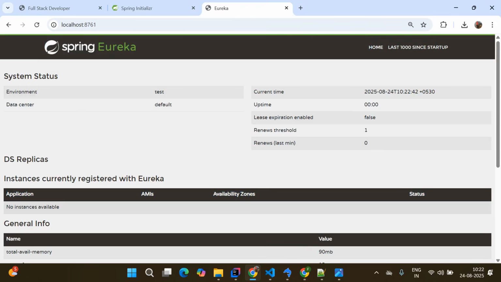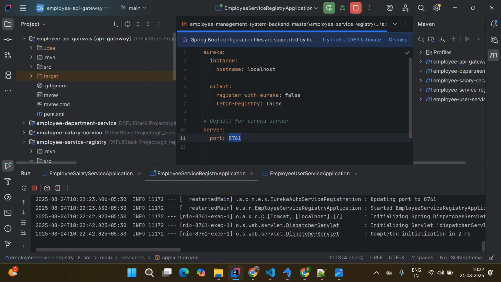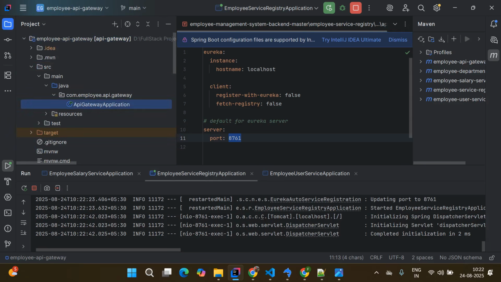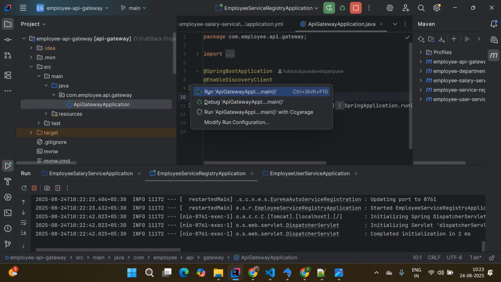Eureka is a server, right? All the instances will be registered with the Eureka server. For that, I will start the instances. The first instance we are going to start is the API gateway. The API gateway is the single entry point for this application. I will start the API gateway here.